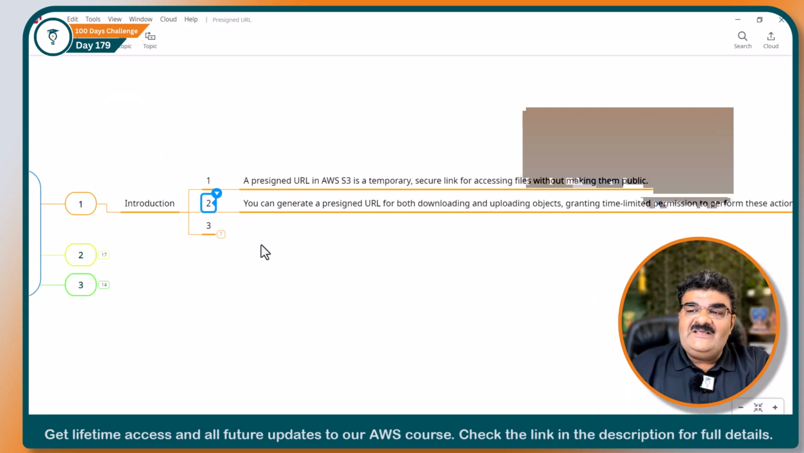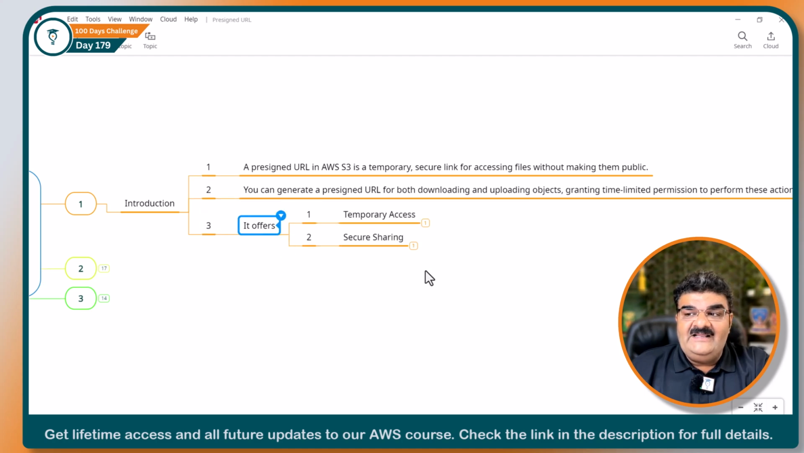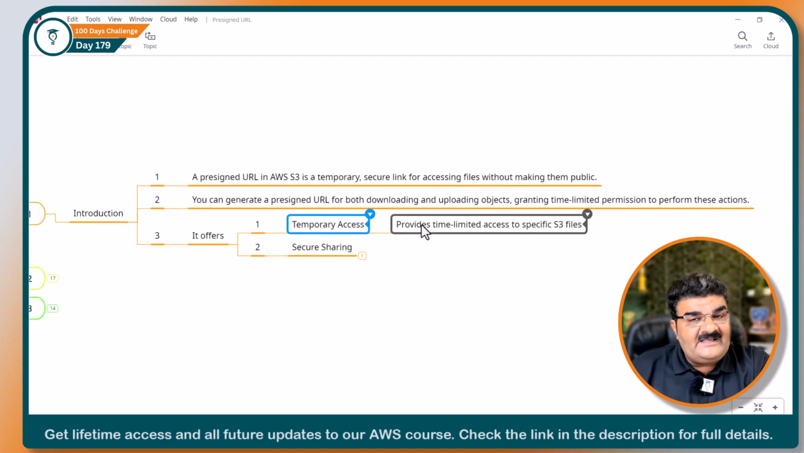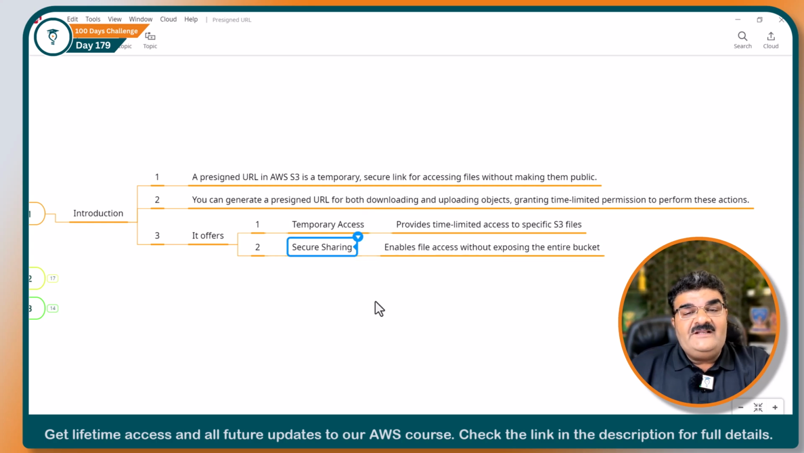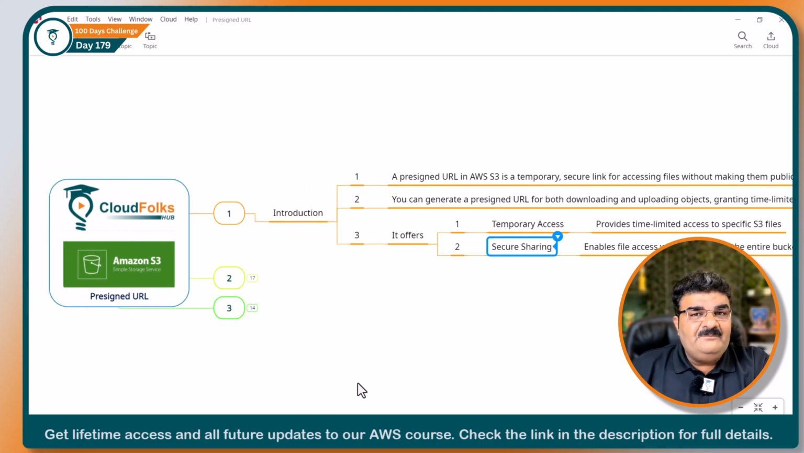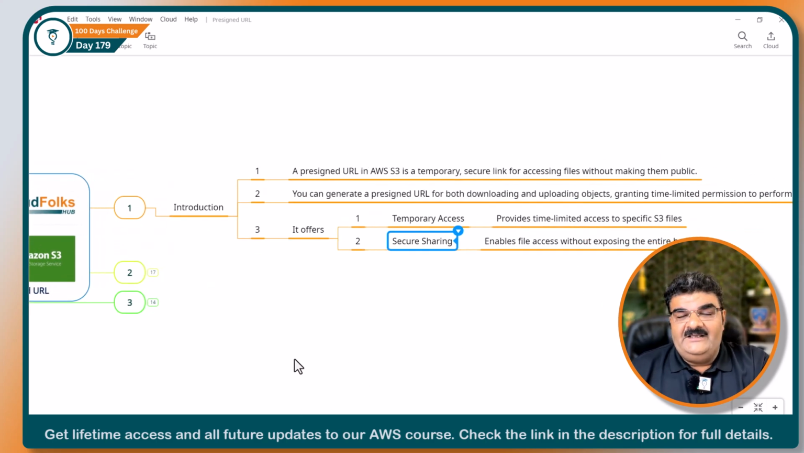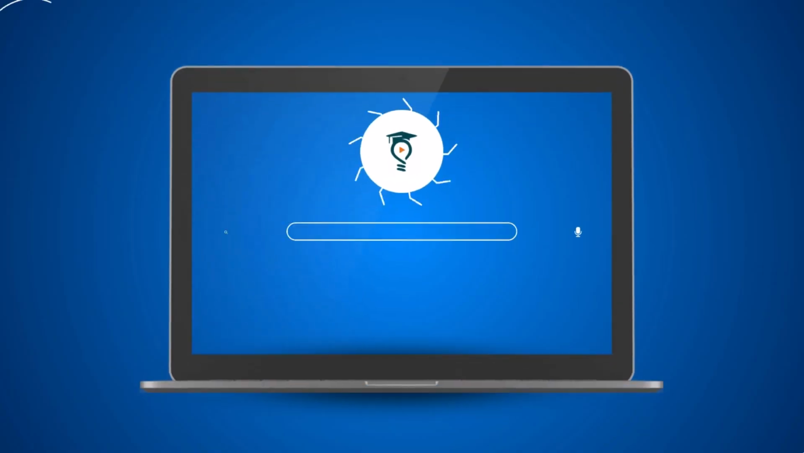So what we can say is that Presigned URL is providing temporary access. And it is also a very secure way of sharing your S3 objects with somebody else. I hope you got a complete idea about Presigned URL, but practical is always mandatory. When we perform the lab about this, you will get a clear understanding about Presigned URL. So let's start chapter number 2.